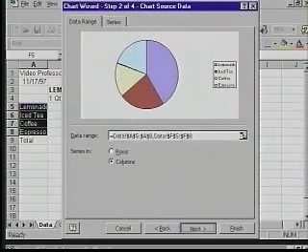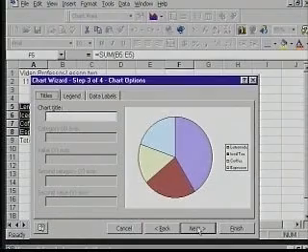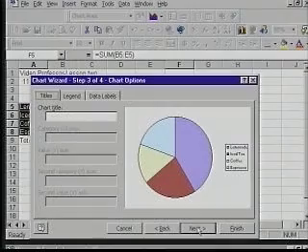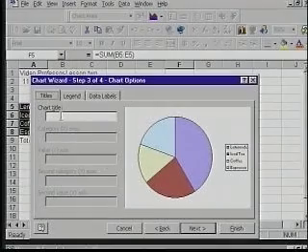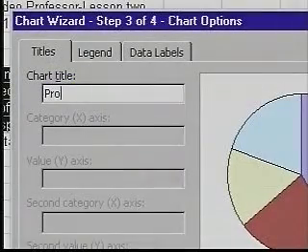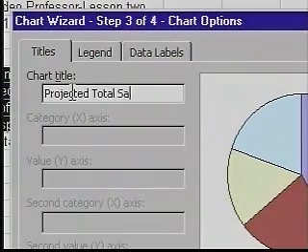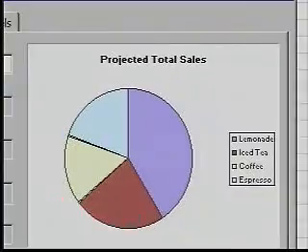Suzanne, let's quickly add a title to this chart so we can remember what it represents. Select the Chart Title entry box, and then enter the words Projected Total Sales. Now take a look at the preview. The chart title and the legend give us enough information to see that lemonade is by far projected to be the best seller. Espresso seems to have the edge over coffee, but the pie slices are too close in size to make a solid judgment.